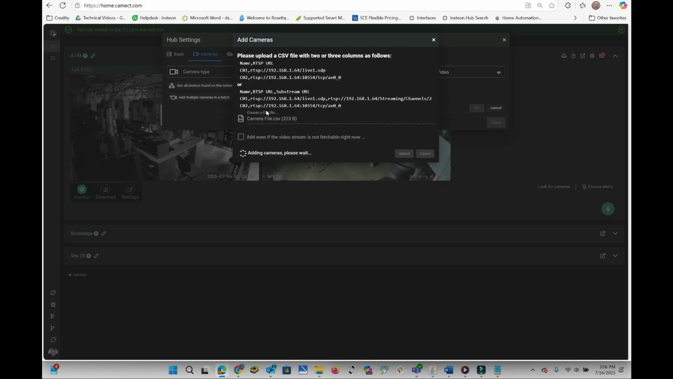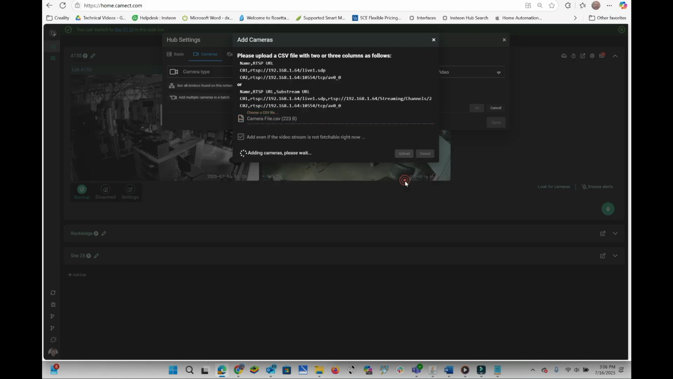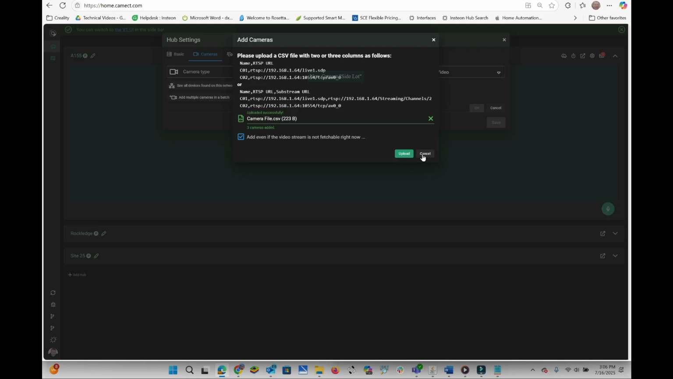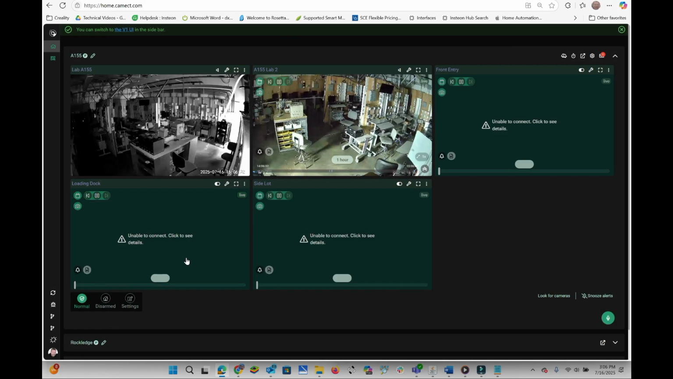If these cameras are not online, then you might get an error when it tries to add them. What I can do though is say, yes, I realize they're not online yet. I'm going to check this box, and I can now add those cameras in even if they're offline. That way, when I bring the hub out to the site and I plug the cameras in, they'll all work, assuming that they have the URLs that I've provided here. Go ahead and hit cancel, and you can see it added the cameras. And that is how to add a camera using our batch file.